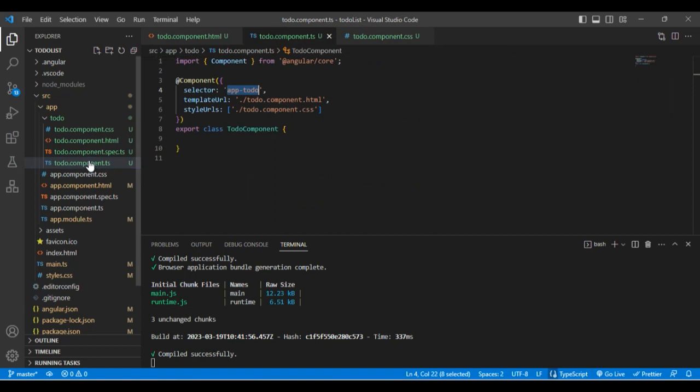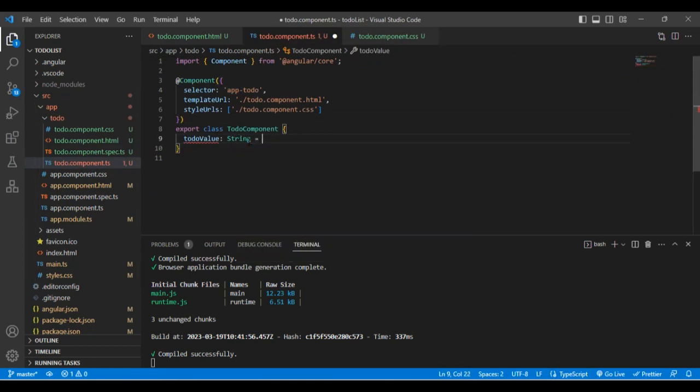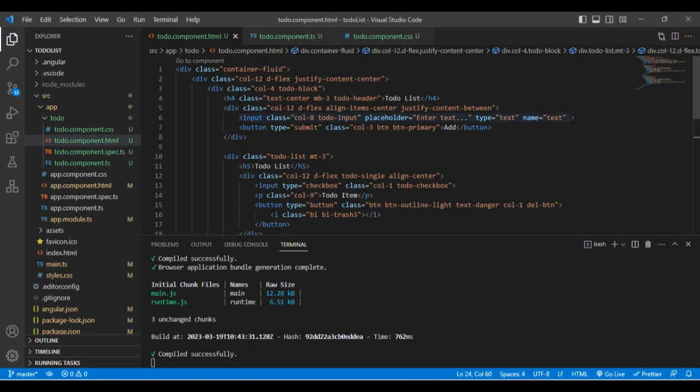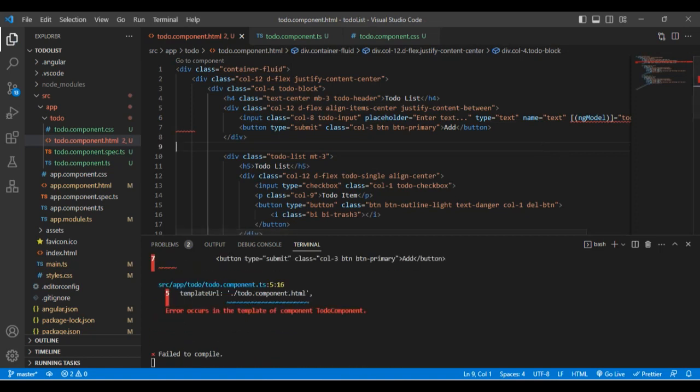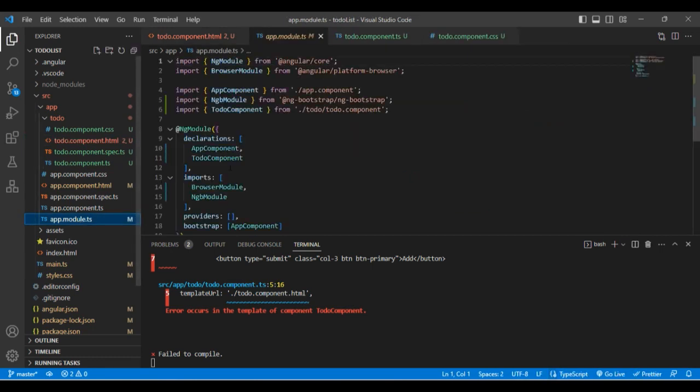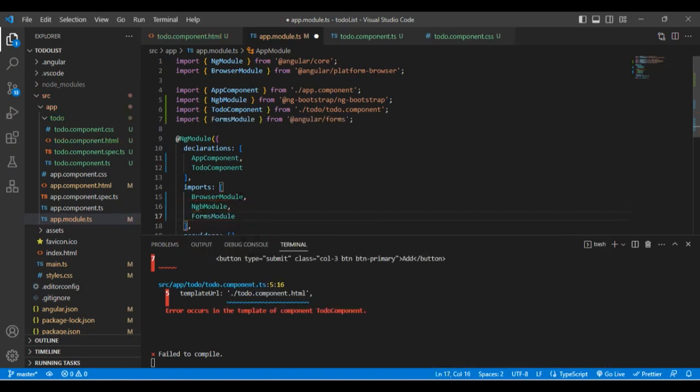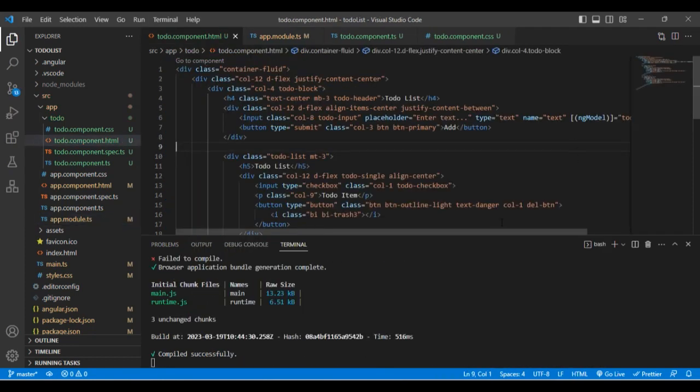Open todo.component.ts. Create a variable, todoValue. This todoValue will be applied to our input, so create here ngModel and apply todoValue. Now it's showing an error because the forms module was not imported in our module. So let's open app.module.ts. In imports, add the FormsModule. Now the error is gone.